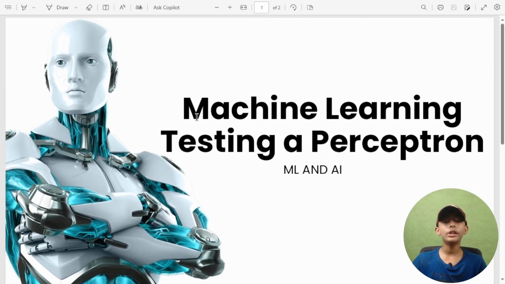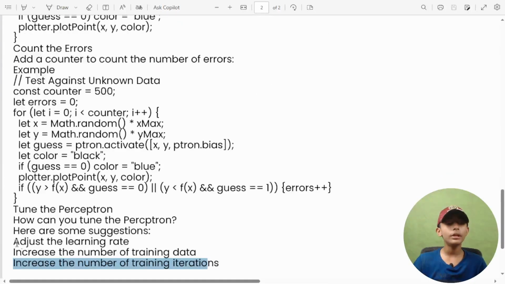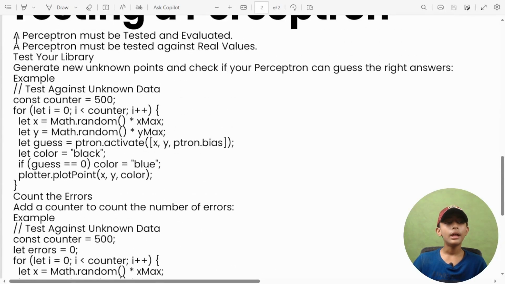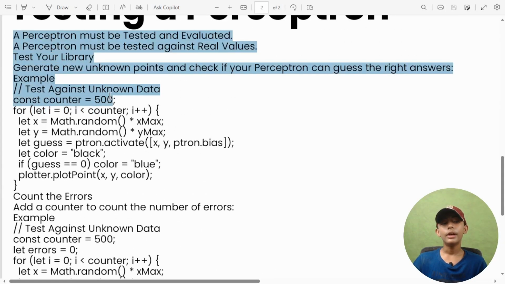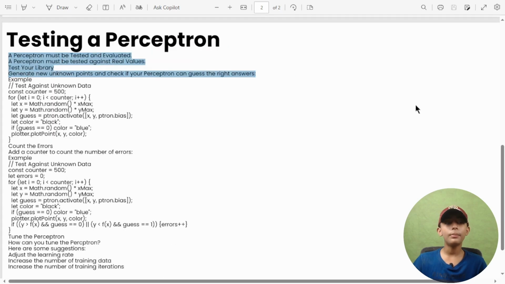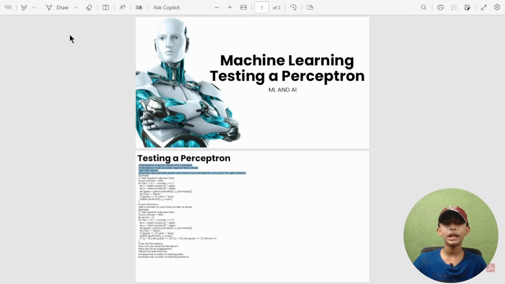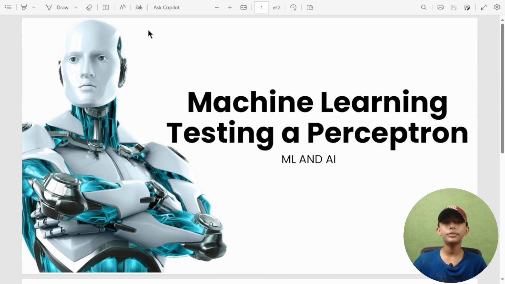So in today's machine learning video, I told you about the testing of the perceptron. This is a small video because there is only code and the explanations are very small. But from the next video they will be bigger. This video is smaller.